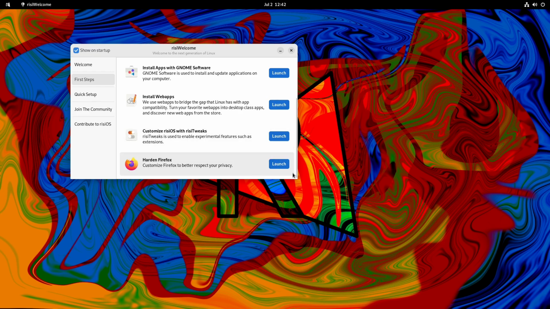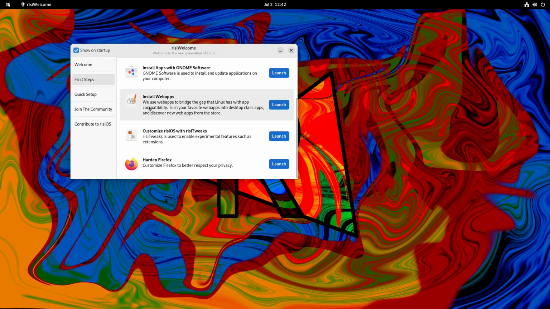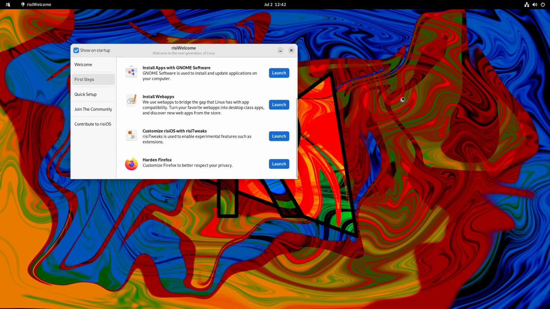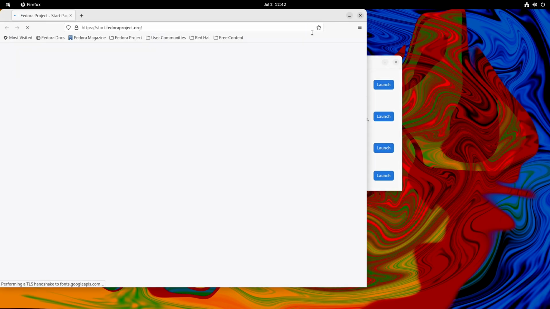That's a good idea. I ran the hardened Firefox script, so if I can remember how to use GNOME, of course. Go ahead, boot up Firefox there. I do like GNOME. After you get used to it, it's good. It's still not my favorite.